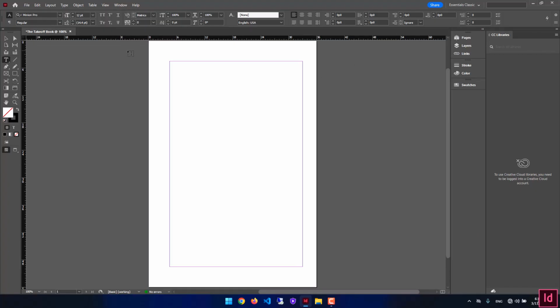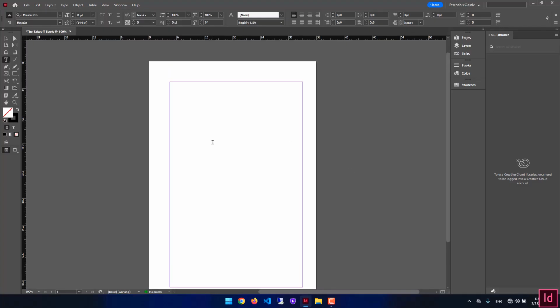So with the type tool, I can either click somewhere, like I can come here and click even outside of my margins, right? But as you can see, nothing happens. When we click and type, this is for Adobe Photoshop and Illustrator. Inside InDesign, we can't just click and type because we need to have a frame for every kind of text that we have over here, right?